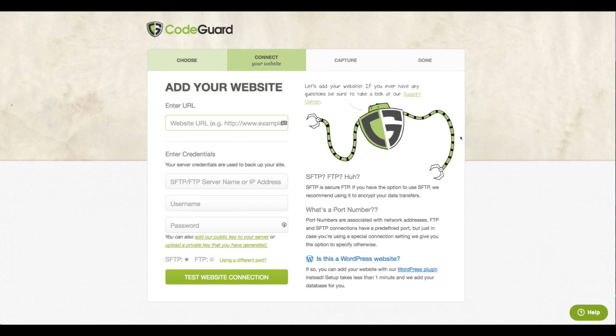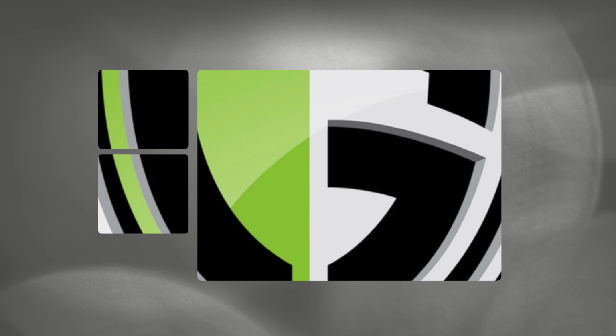Now the first thing we want to do today on the CodeGuard end of things is get exactly what we're going to need in order to add our website. So here at the Connect page, we can see that we need our website URL, which of course we know, the SFTP/FTP server hostname or IP address, the username, and the password. And the port number is going to be down here at the bottom, but for our instances, we're going to be using SFTP today, since that is the most recommended solution for connecting your website to CodeGuard.